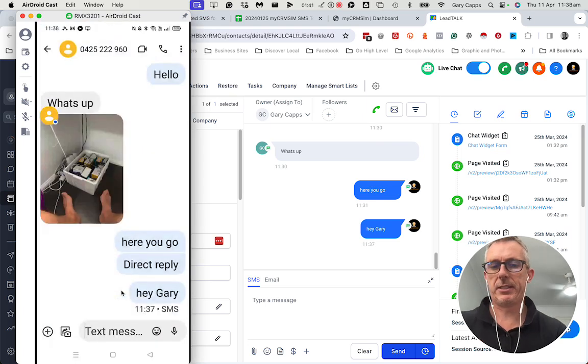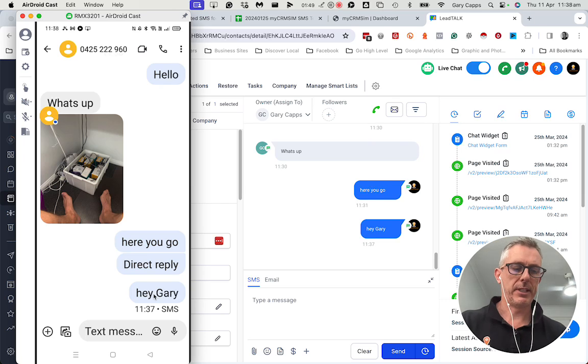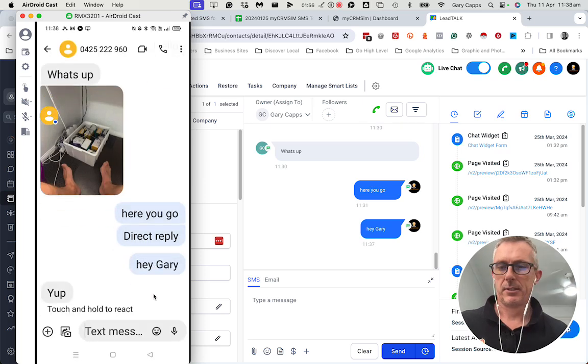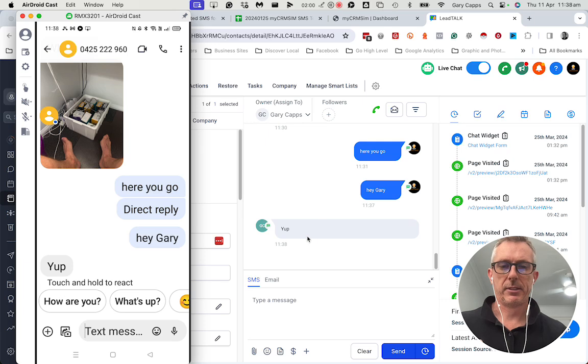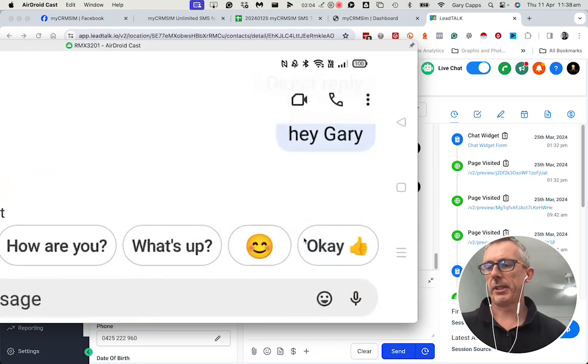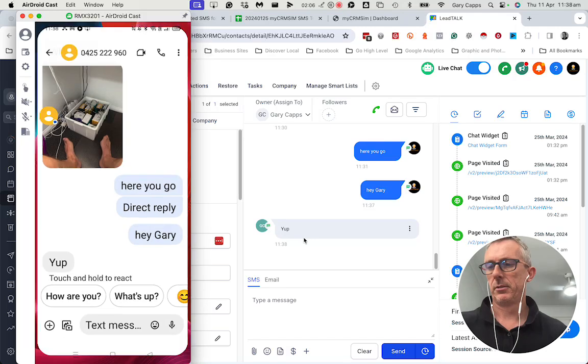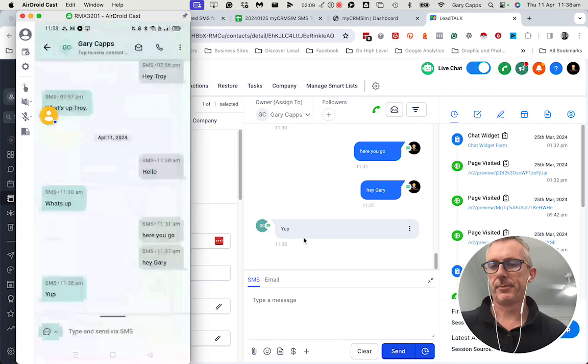If I go to the messages, this is now the actual standard Android message app. You can see that message has appeared in the app as well. If I reply to that and say, yup, now it comes into the phone on the standard Android app, comes into HighLevel, and in the Lead Connector app, it's in there as well.